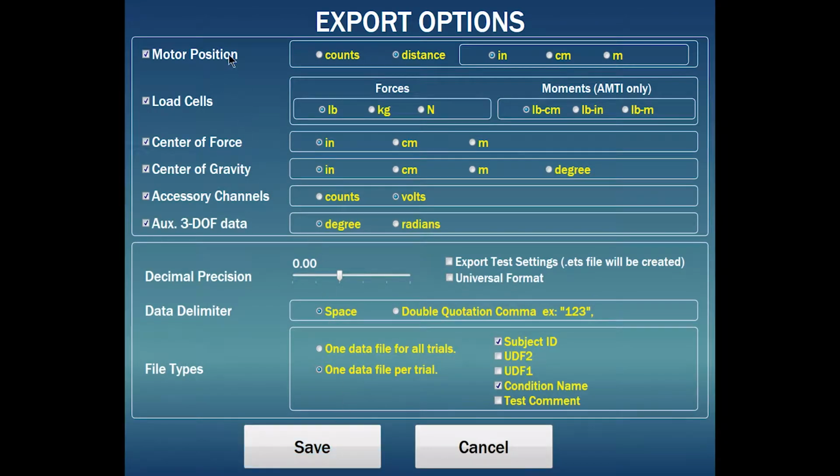And options tell us we can indicate what motor position we want, whether in inches or in centimeters, in counts or distance. We can look at the load cells and again, forces and moments and what units we want them in. We can look at center of force, center of gravity, our accessory channels, and the 3 degrees of freedom data from the head tracker. This gives us our decimal precision and what delimiter we have when we pull the data out. We can also indicate that we export the test settings and the universal format.